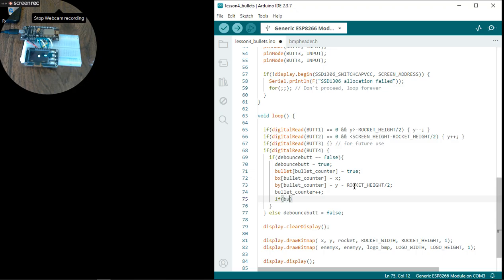Okay, but we've got a situation here. If our bullet counter equals 10, because remember, we go through 0 to 9, we don't use 10. If it equals 10, then we're in trouble. We'll be out of our index range. And so we want to make bullet counter equal 0 and start over again. We're not allowed to have more than 10 bullets. And don't worry, that's plenty of bullets for our little guy. Okay, and we've got our debounce equals false.